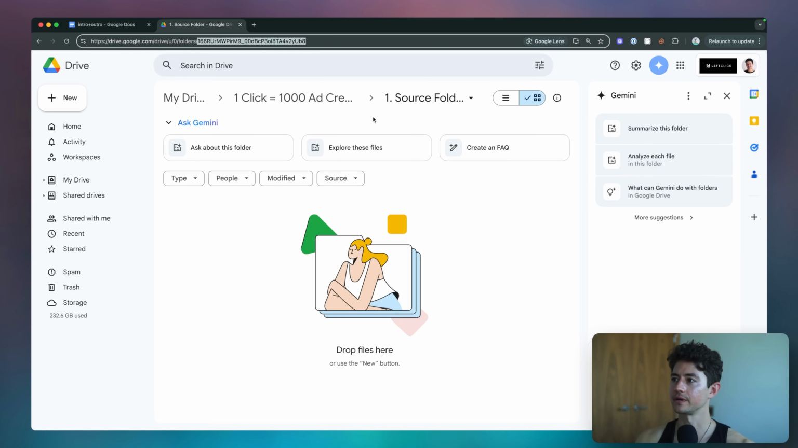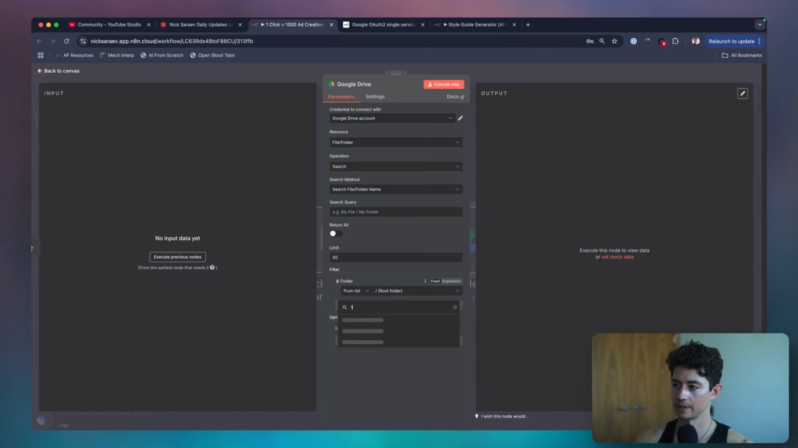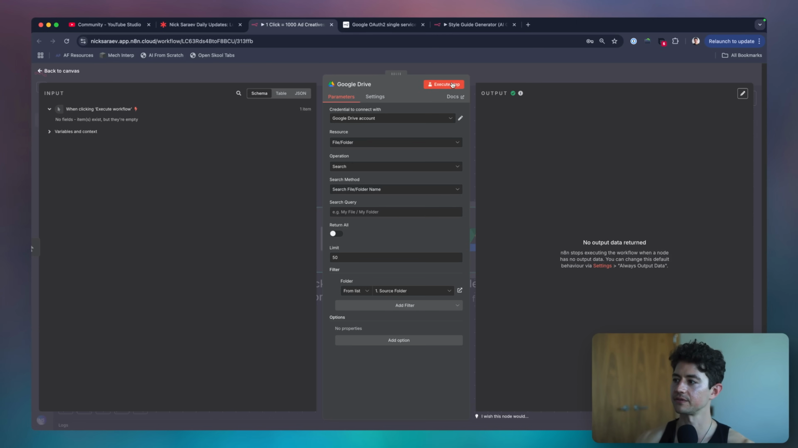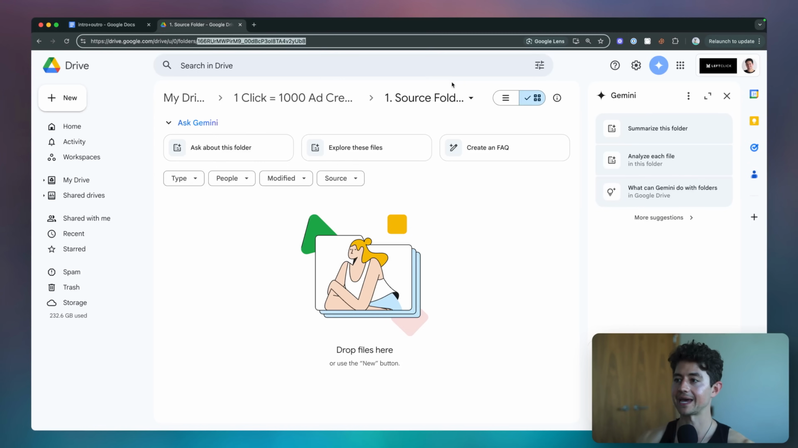What was that one called back there? Number 1 dot source folder. So now we should find the source folder. There we go, there it is. And now what are we doing? We're just looking for files inside of the source folder, realistically. So in order for this to actually find something, I'm going to click execute, and it's going to find nothing. In order for it to find something, we actually need to add something in here.